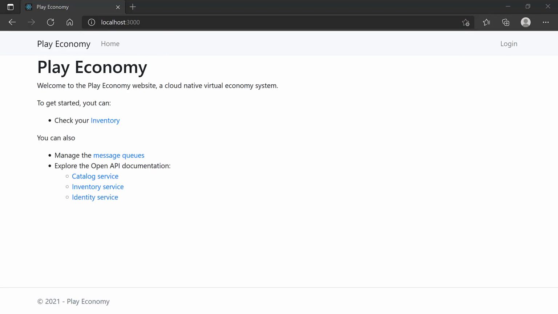In the next lesson, we will explore how the updated frontend portal is taking advantage of OpenID Connect ID tokens to secure and dynamically render UI elements based on the claims of the signed-in user.